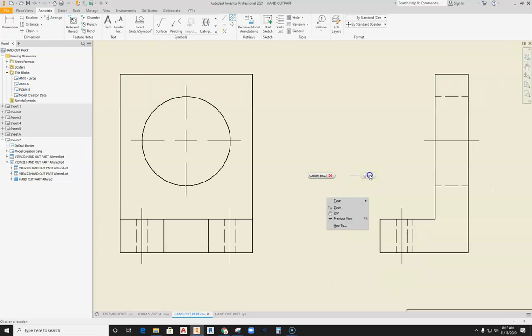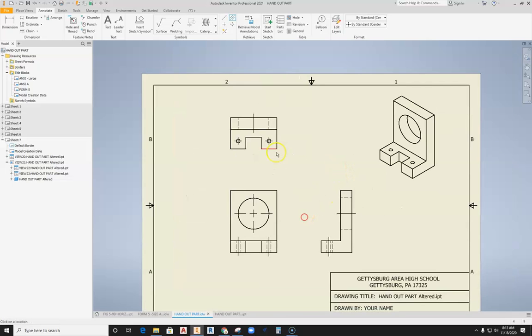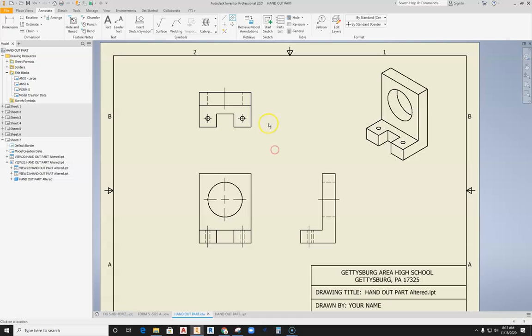Then you right click and then you hit create if need be, if they don't show up. Now they're going to show up. They're all good to go, and we're ready to move on.